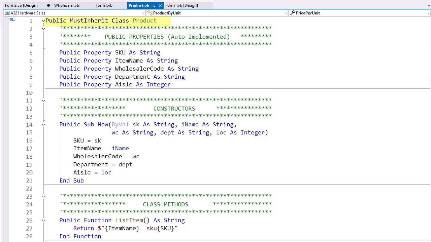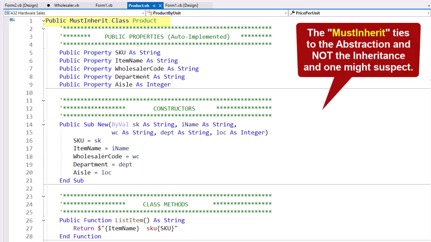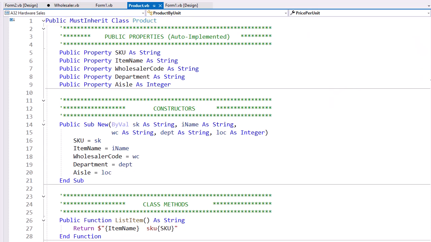It's also an abstract class. So in the public class product, I included the word MustInherit. And then we have our class properties. These are public properties for SKU, item name, both as strings, the wholesaler code, the department also as strings, and the aisle as an integer. For the constructor, we're passing it 4 strings and an integer and setting those values to our 5 properties.